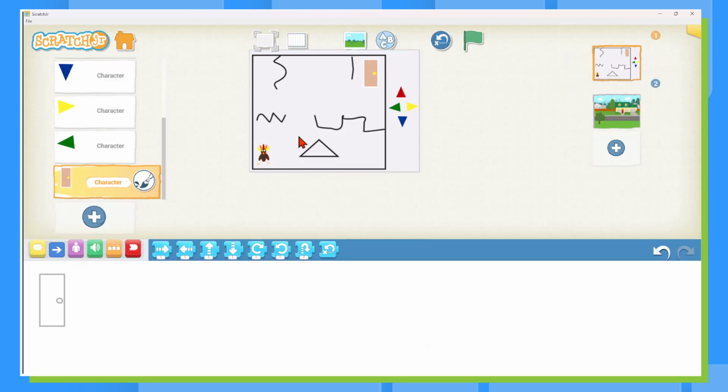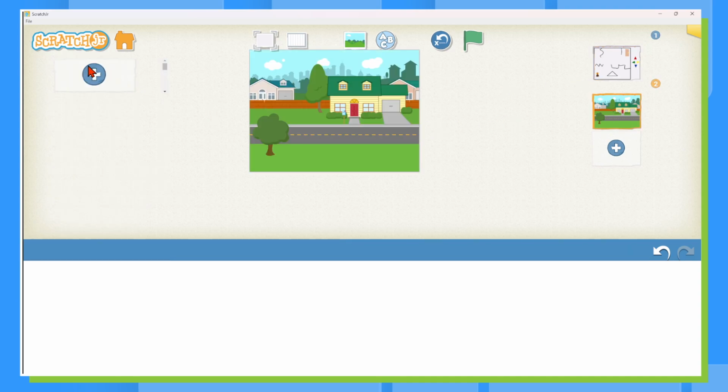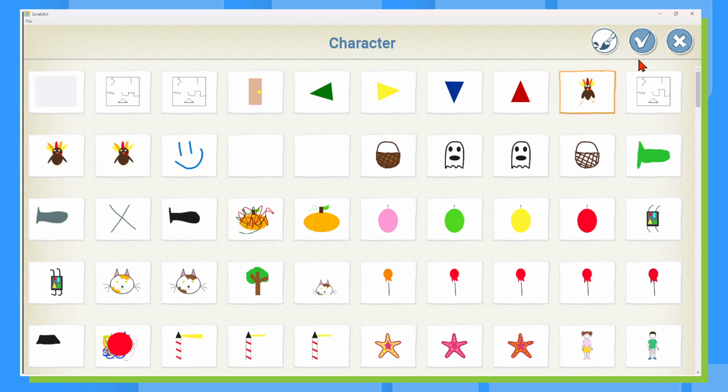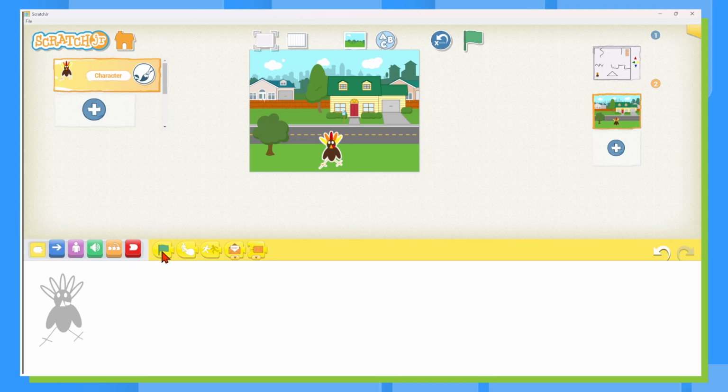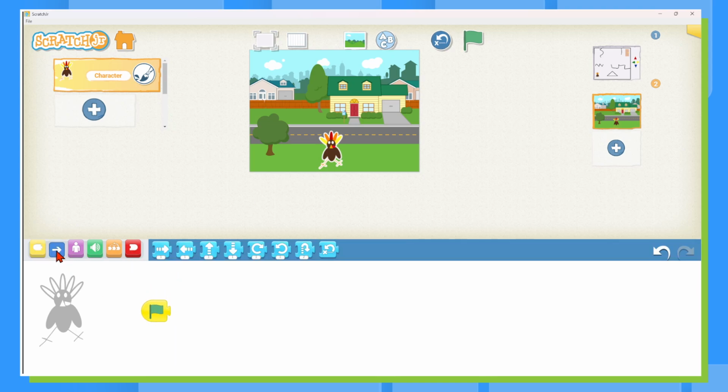And then I'm going to take my turkey on my scene 2. Scratch Junior has saved my turkey for me. And I'm going to make it jump when the green flag is clicked, and I'm going to make it jump forever. This is how high it jumps. So if I wanted it to jump higher, I can change the number under the block and it will jump a lot higher. And I'm going to make this turkey jump forever.